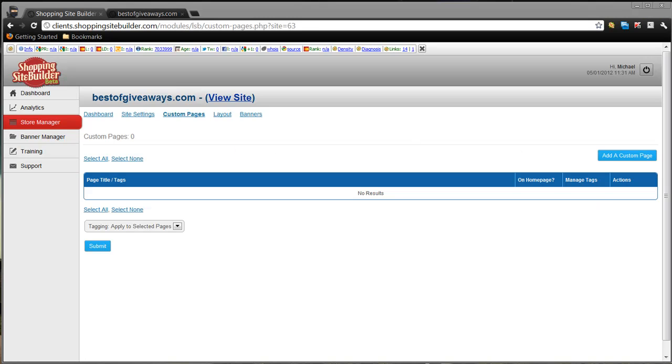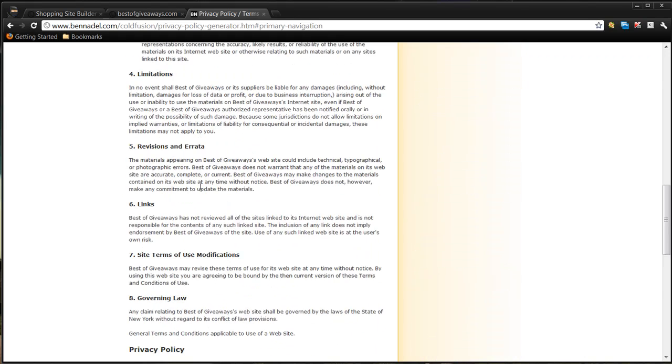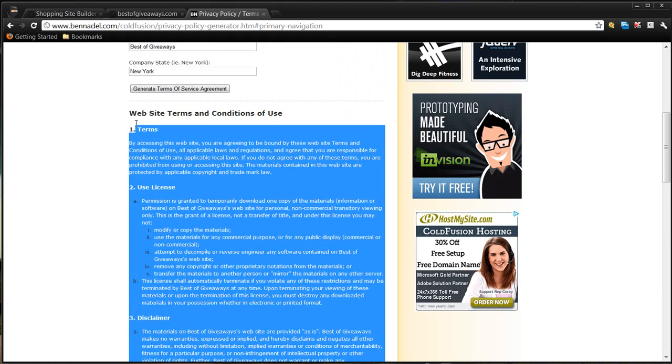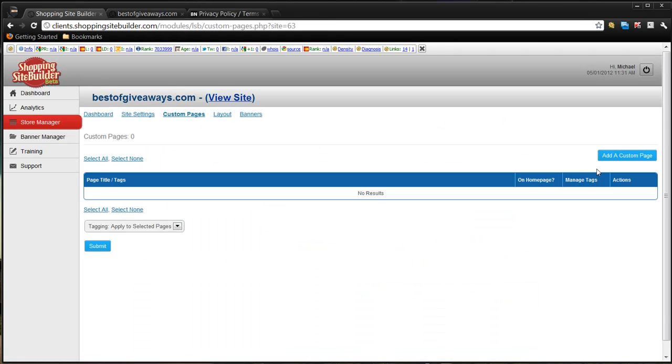And so for the purpose of this page, I'm going to add in a terms and conditions. Now I use a nifty little website here. I'll just drag it over here. If you go to Google and you type in terms of service generator, you'll pull up these guys, benadale.com, and all you have to do is enter in the company name, which is Best of Giveaways, state New York, and it'll give you a nice terms and conditions and a privacy policy for your page. So I'm going to go ahead and just copy this website terms and conditions, and let's add a terms and conditions to Best of Giveaways.